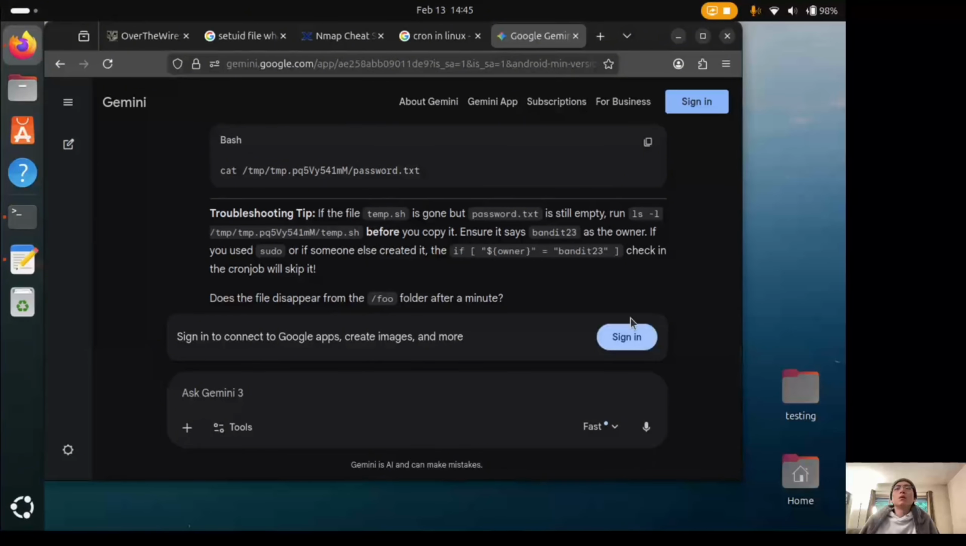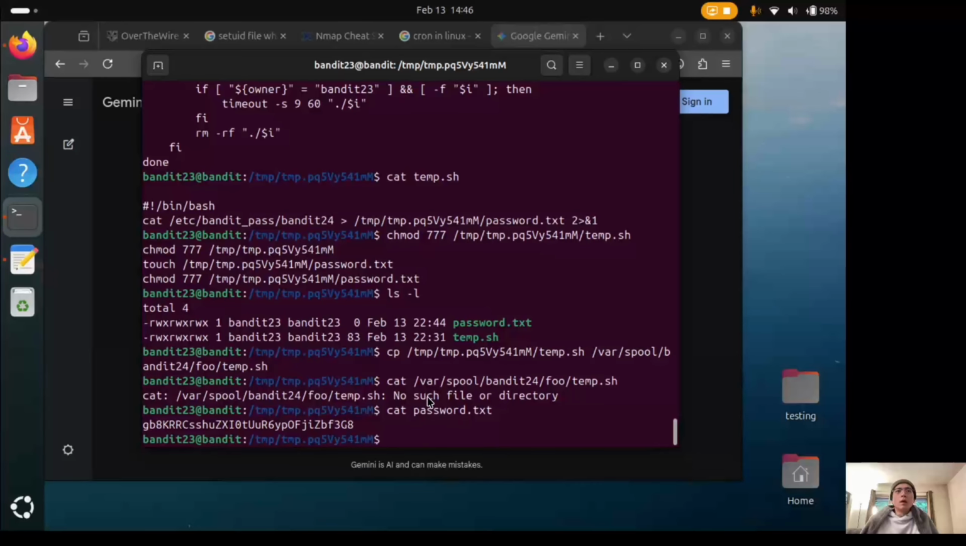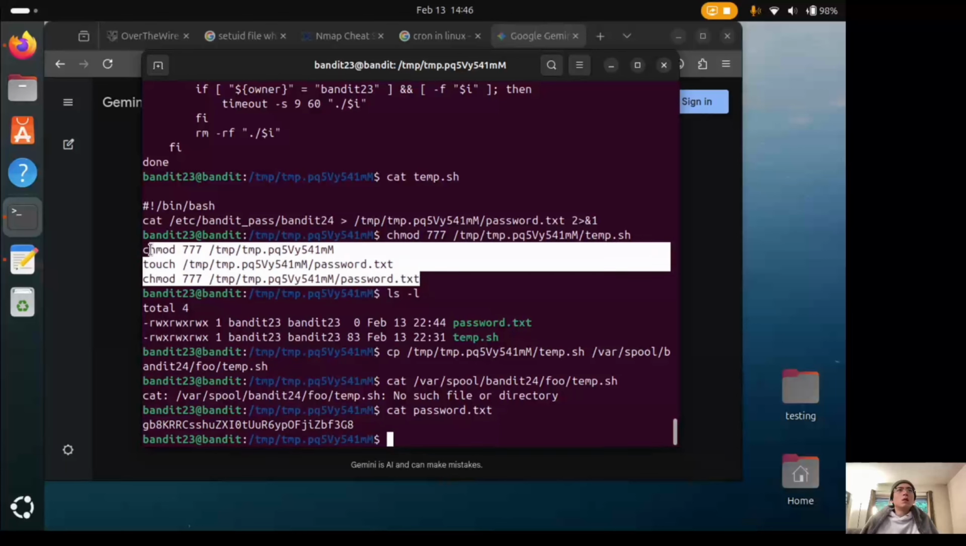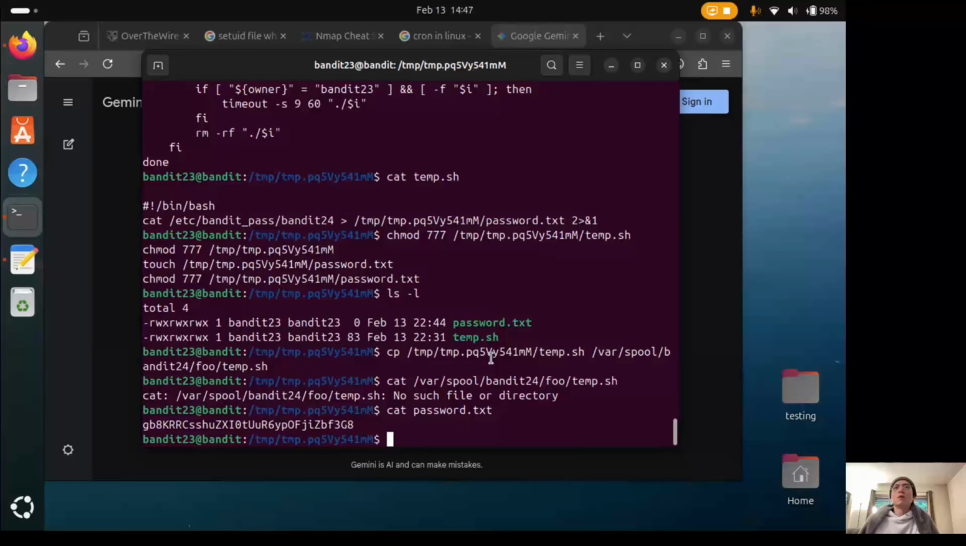Term 23. Wait a minute. It's there. But the only thing I did different, I actually have run this already. Temp.sh. CP. I did nothing different. But I got the flag this time. Why?